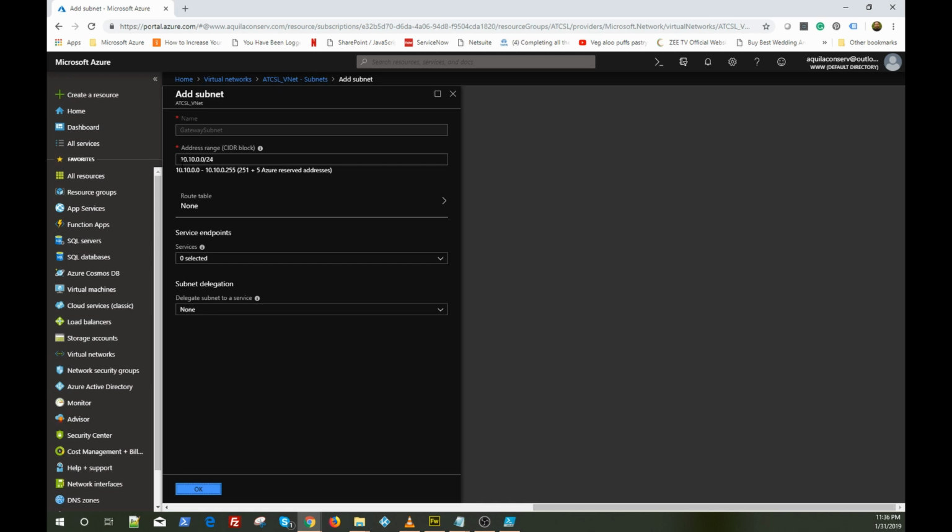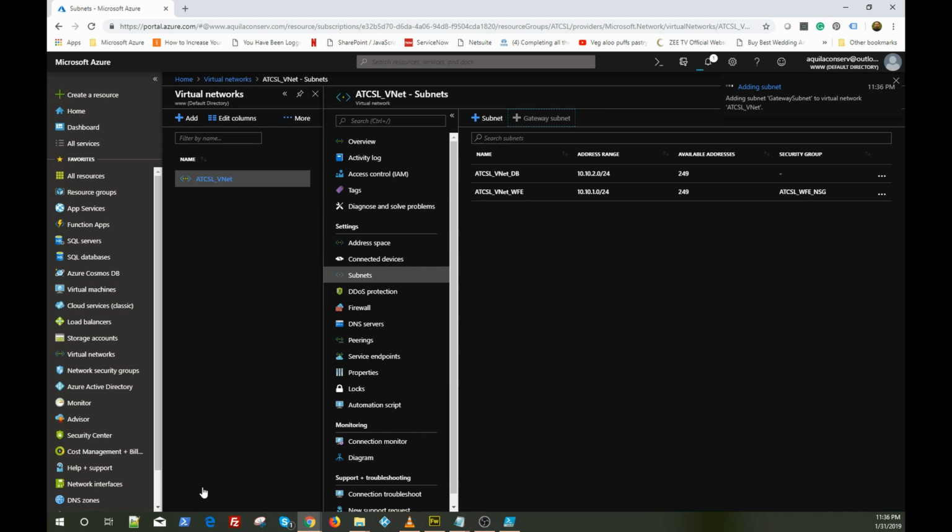But this is very interesting, right? It will automatically take the IP address range for itself. So we will leave all the options as default and we'll click on OK, and this will be creating the gateway subnet for us. And this was really quick. It gave us the gateway subnet here, and we have 10.10.0.0/24 as the address range for the gateway subnet.